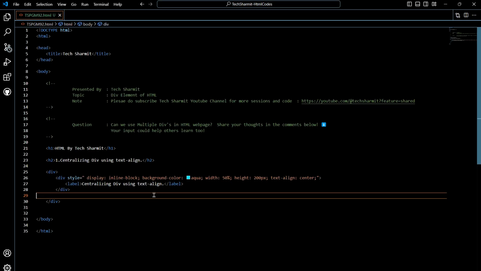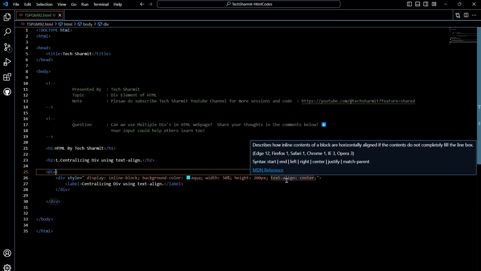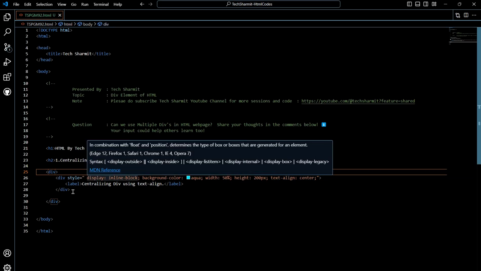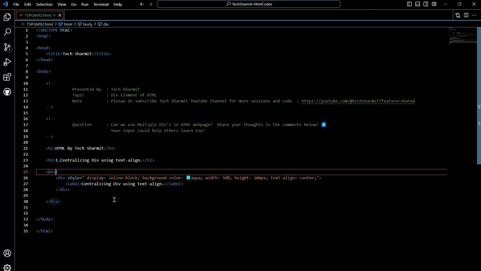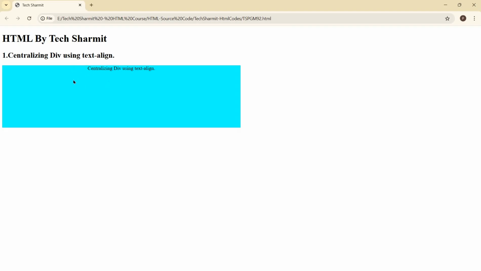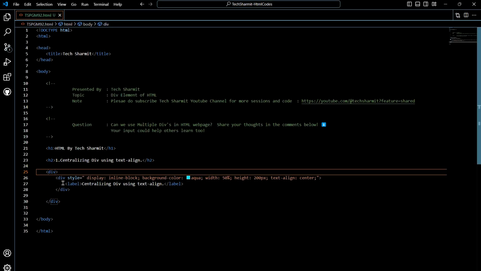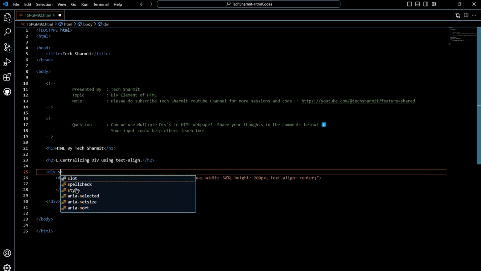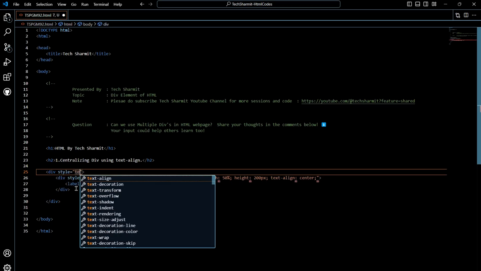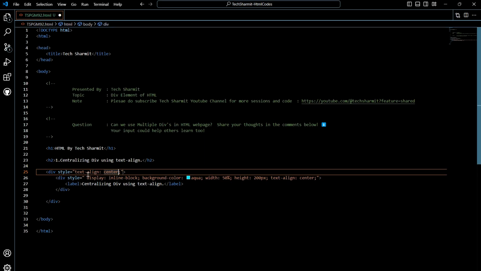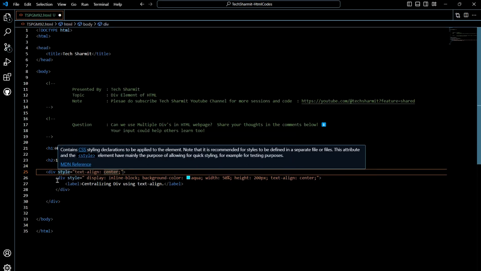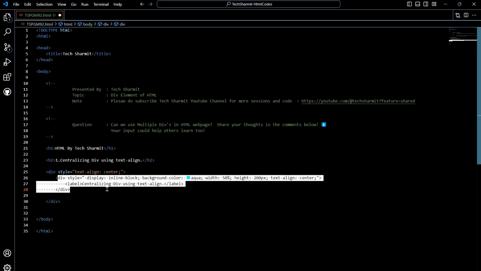So what we are doing right now: as we just saw, if we write text align center, whatever is present in the div is centralized, right? We just saw this. If you are using text align inside the div, everything is aligned. So now we will consider this entire div as an inline part, and here we will apply text align center.